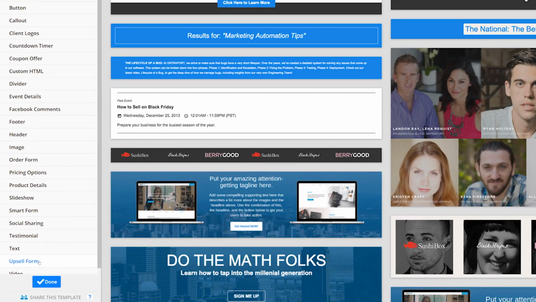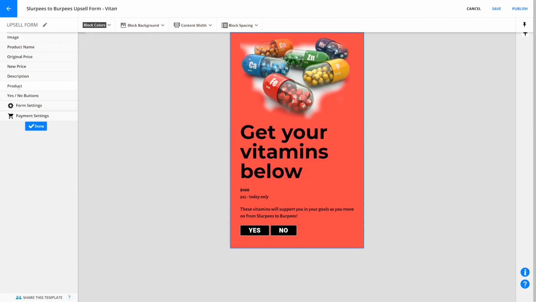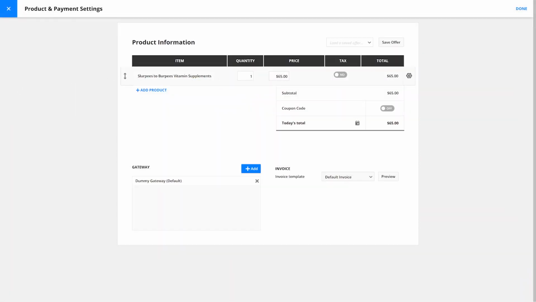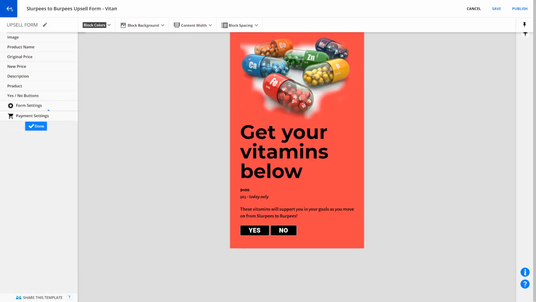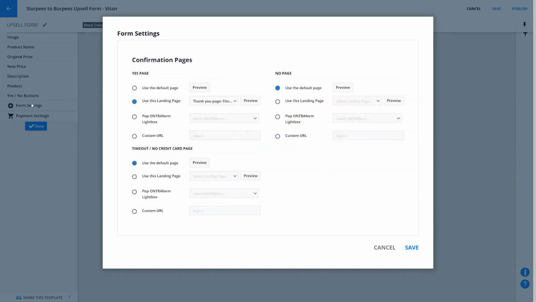There is a list to the left with an item called Upsell Form. Click on that. Select Product to add your upsell product to your form and choose your payment gateway. Watch the lesson on Types of Offers for more information on customizing your product settings. Click Form Settings from your palette to set up your confirmation pages for each of the buttons. This setting tells the system where they'll go after they click the yes or no buttons.